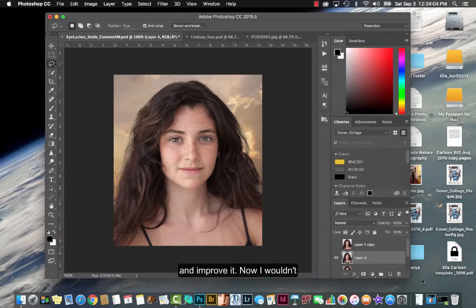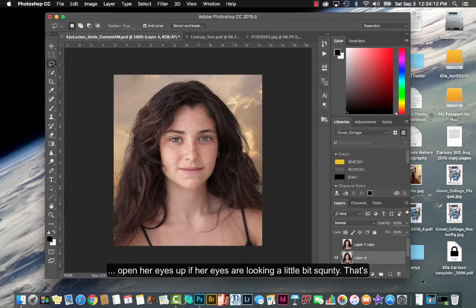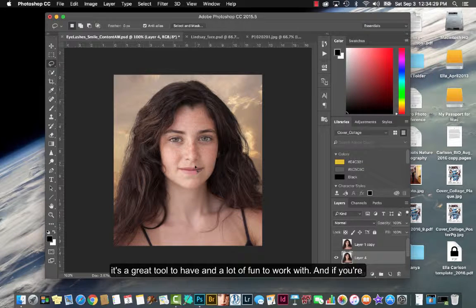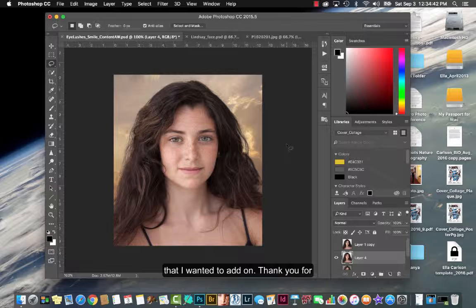Now, I wouldn't change the facial structure for a client other than to maybe thin down a jawline a little bit if the person's heavy, and like her, open her eyes up if her eyes are looking a little bit squinty. That's a huge difference in her eyes. She looks very squinty there, and then I added a little bit of a smile. So it doesn't really change the way she looks all that much, but it's a great tool to have, and it's a lot of fun to work with. And if you're working with models, you can really change the way a model looks and make her look very, very high fashion. So that's a really fun little tip that I wanted to add on at the end here.